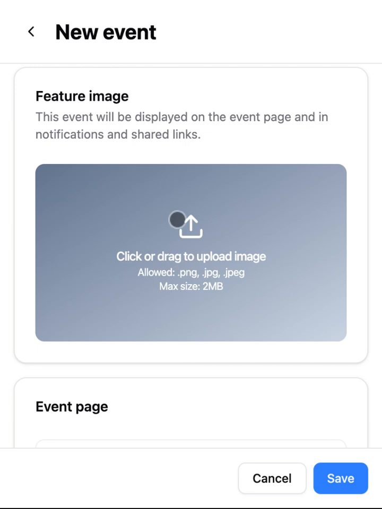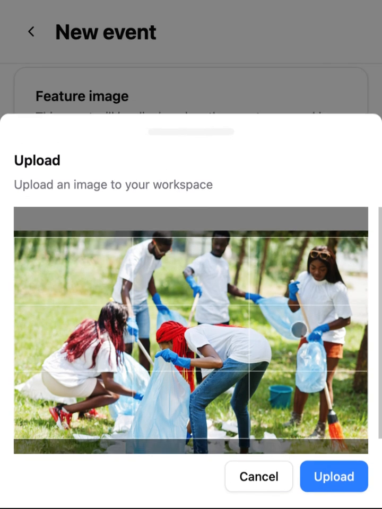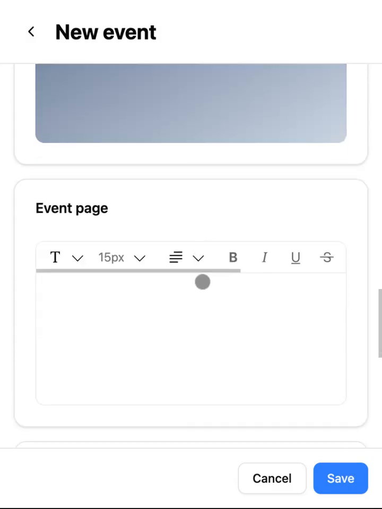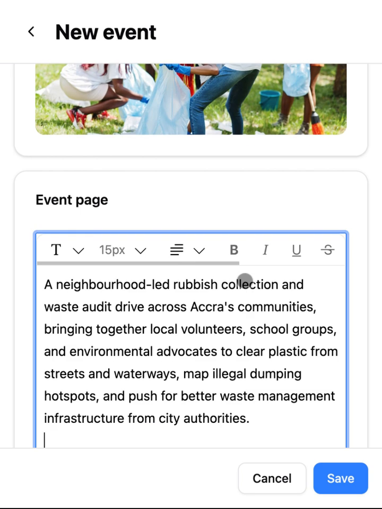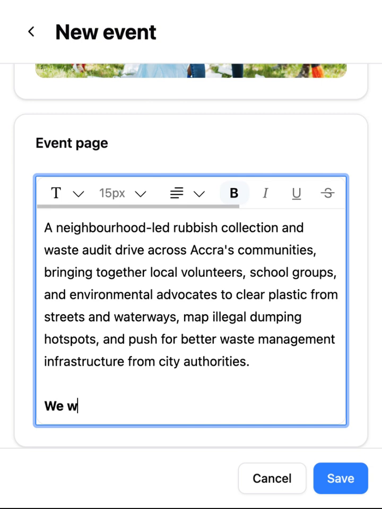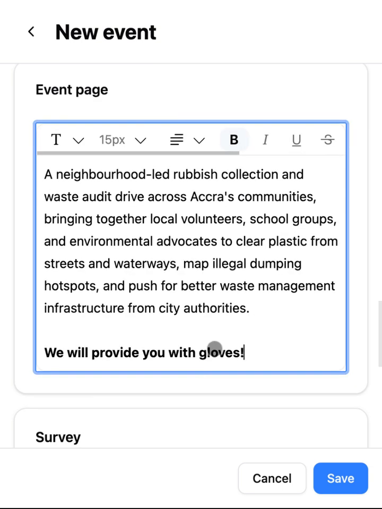You'll just have to upload that. And there you go. You might have to crop it a little bit, your photo. And while that uploads, you can add more of a description. Maybe you want to add some extra information.